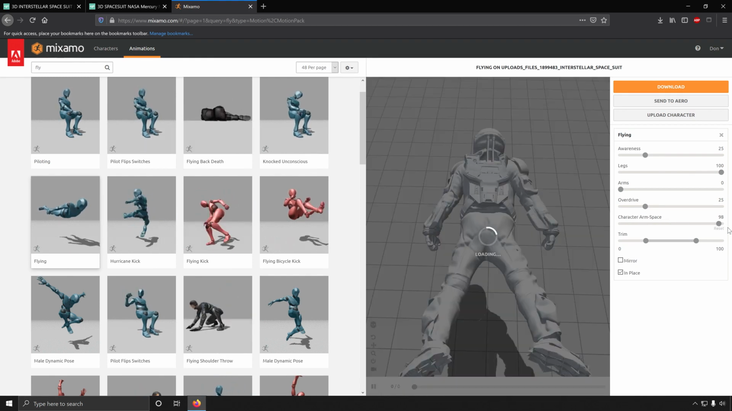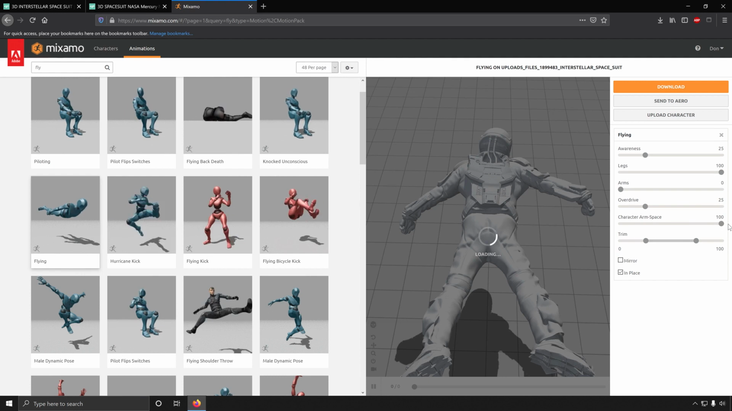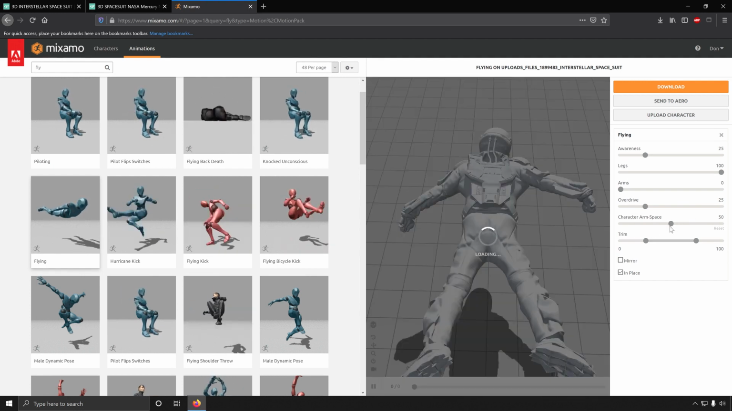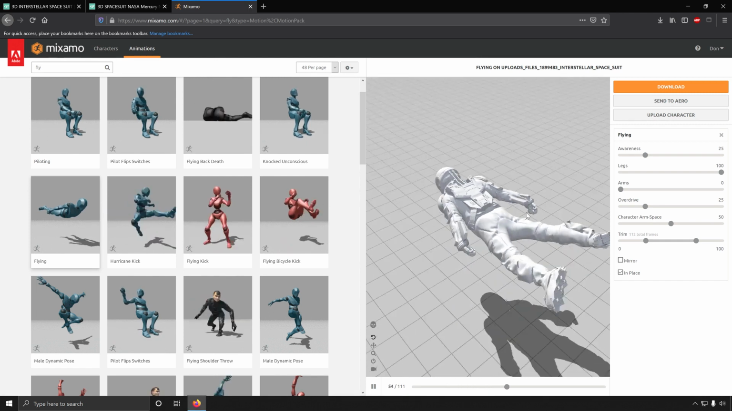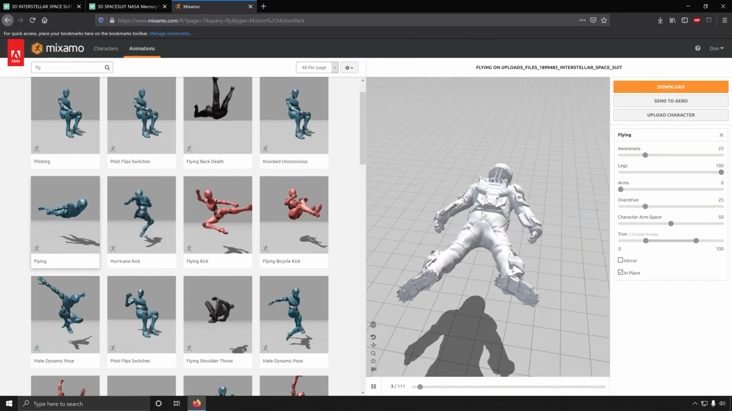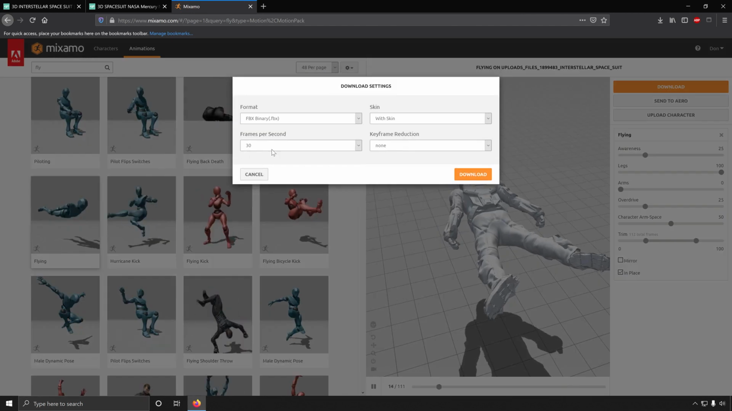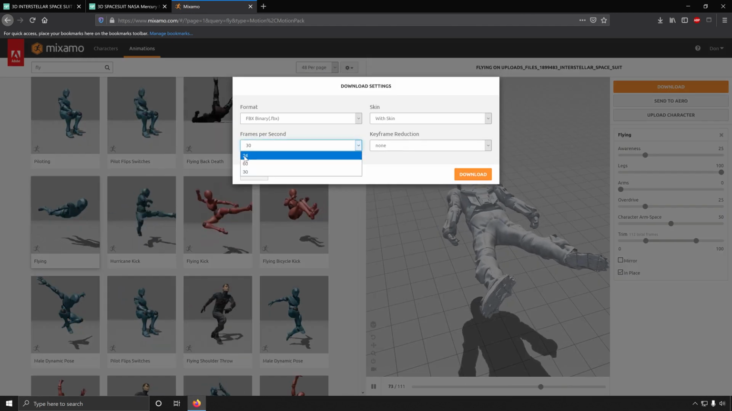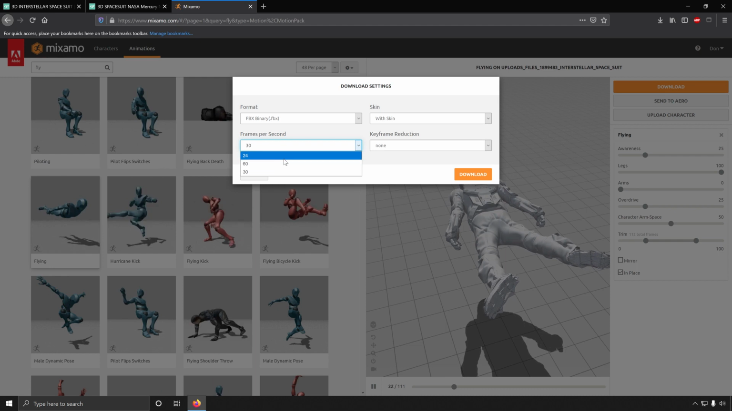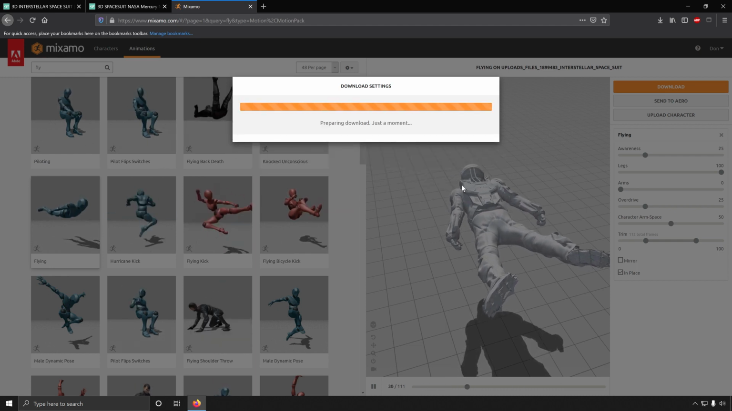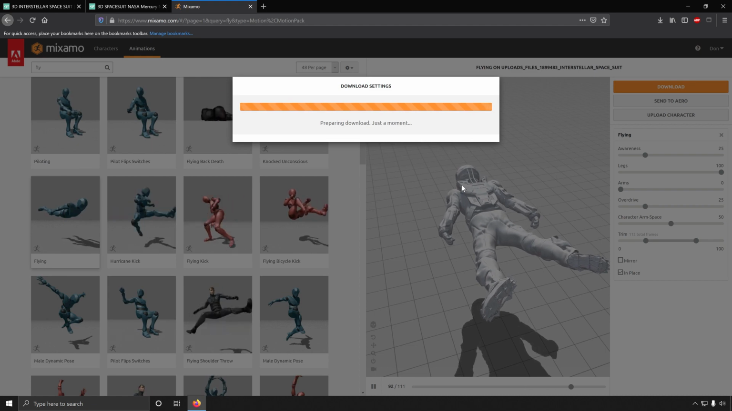And character outspace, you can imagine what that does. I'm gonna keep that at neutral 50 though. Okay, and once we are happy with all these parameters, we can download the character. It's gonna be at 24 FPS. That's the only thing I'm going to change here. And then download the animation.